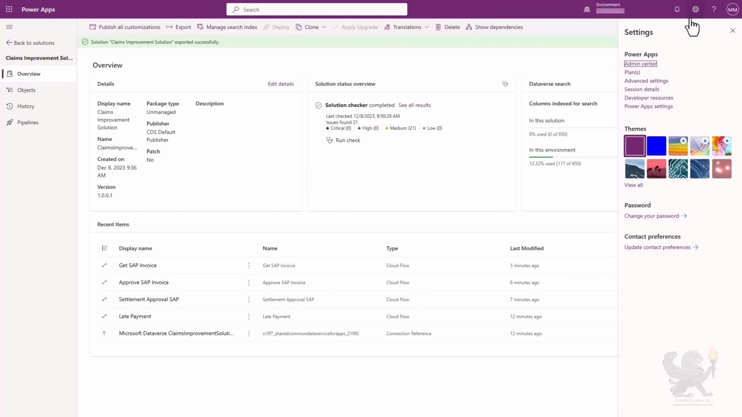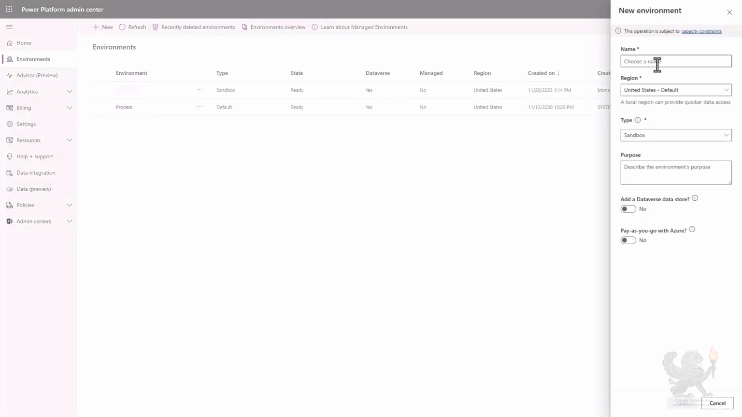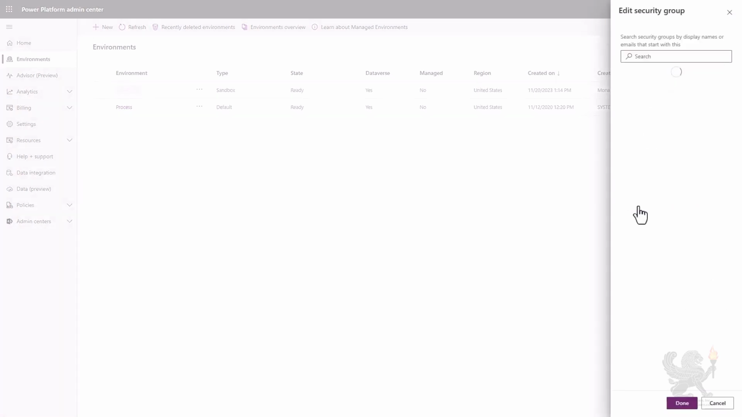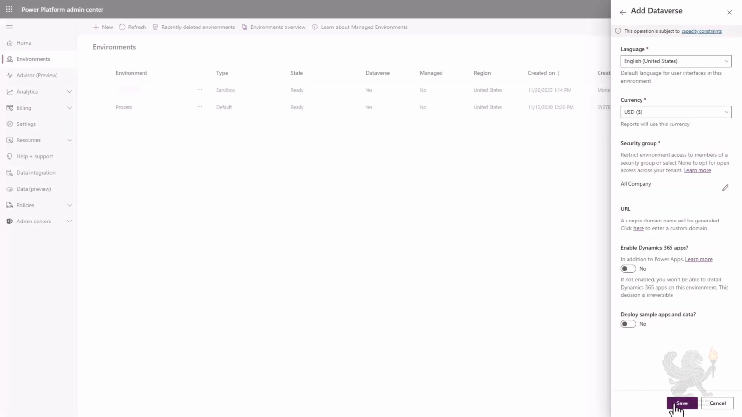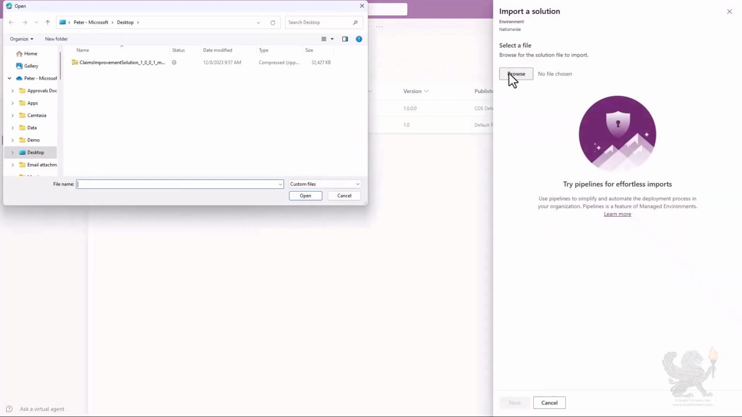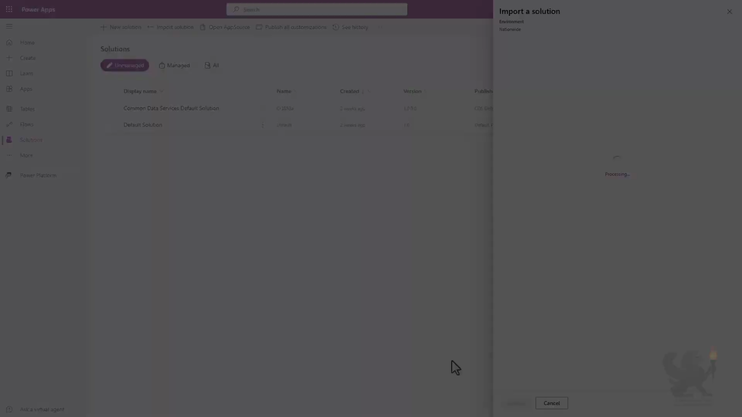Through the Power Platform Admin Center, I can easily create a production environment to deploy the solution. I can define the region and type of environment, and add Dataverse if needed. Importantly, I can restrict access to the environment so only people in a specific security group can access it. For this production environment, we will make it available company-wide. Once my production environment is created, I can easily import my downloaded solution to this new environment.